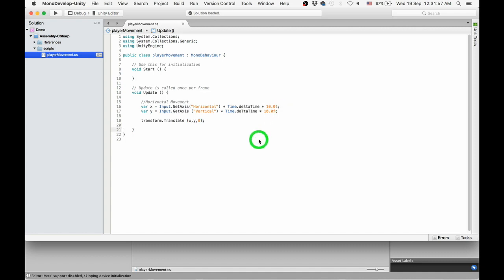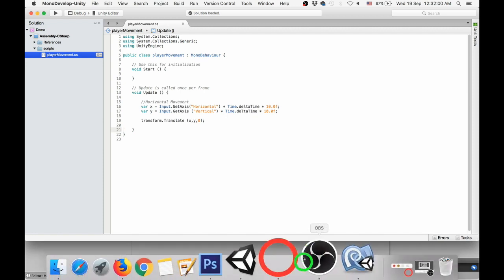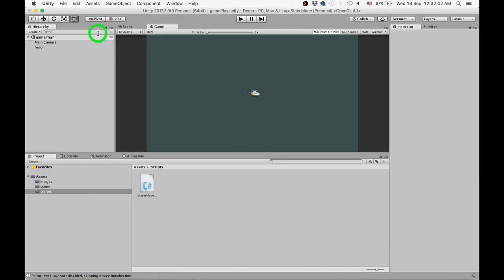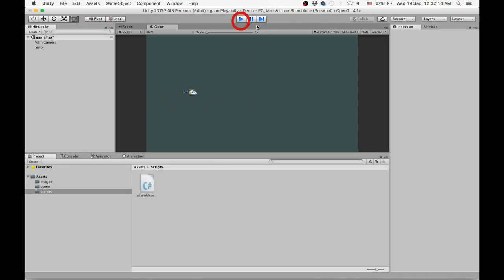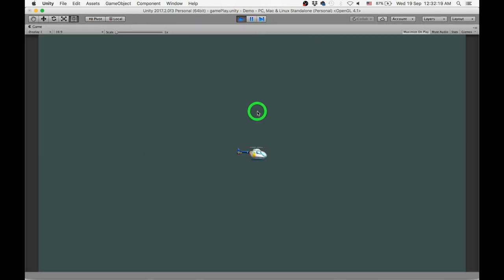You can save your file, go back to Unity, and I'm just going to play it. You can see nothing's happening, but as I'm pressing my left key, you can see the player going left. I'm just going to play it again with maximize on play. I'm pressing my left key, it's going left. I'm pressing my right key, it's going right. If I press up, it goes up. With down, it goes down. Now, if I press diagonally, you can see it goes on the x-axis and y-axis.